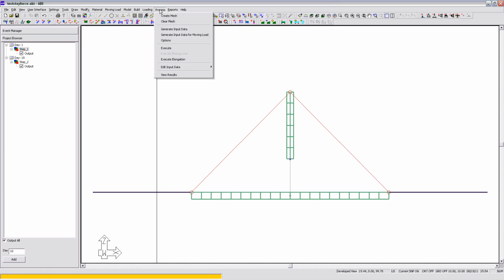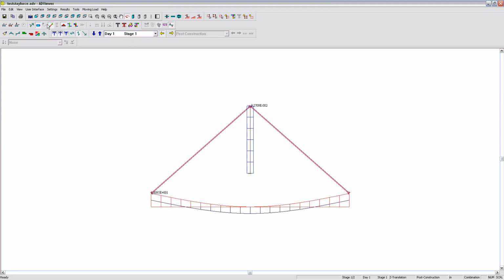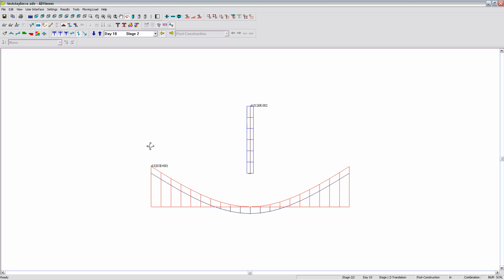After executing, we'll go back to Process, View Results, and we'll toggle to day 1. If we review the deflection on day 1, we can see that the deflection on the left end, the maximum deflection, is 16 inches, and on day 10 the maximum deflection is 48.3 inches. So the program will retain the history of the previous stressing command, or the stress of 100 kips, and over that time increment we then stress the stay at 300 kips, and we get additional deflection from that stressing command.